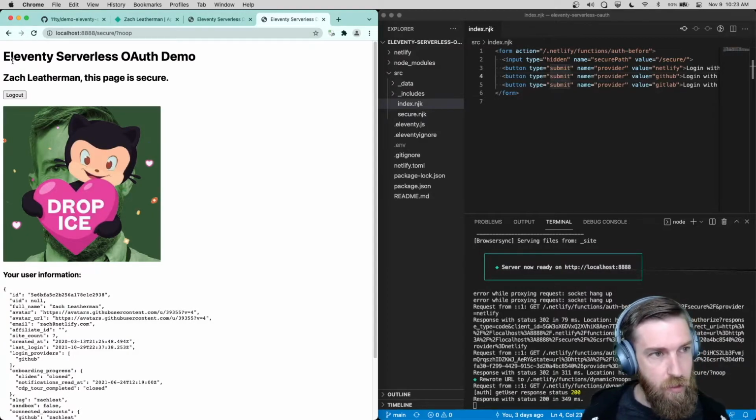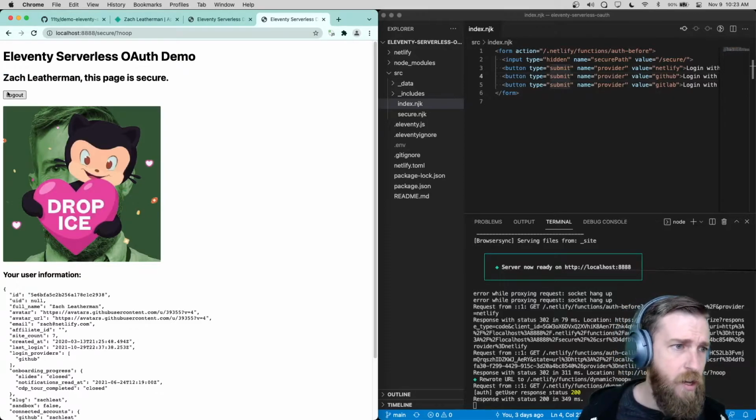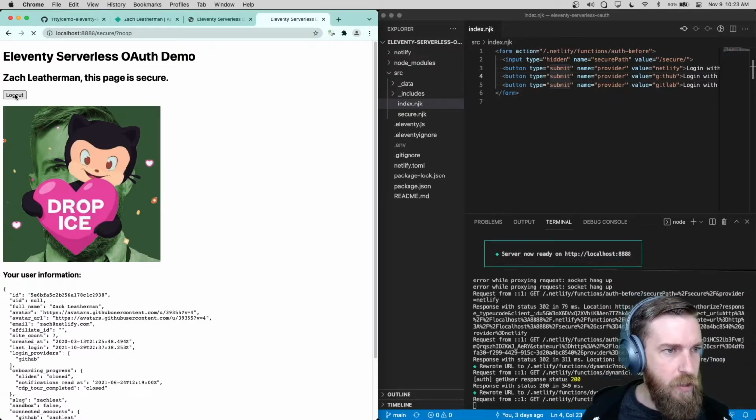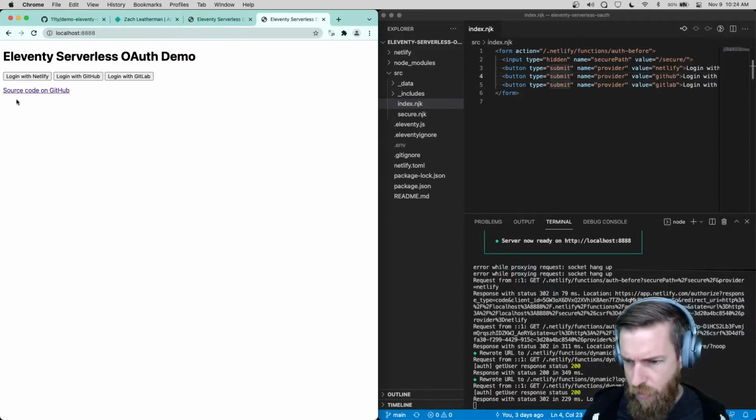We have a logged in experience. This page is secure. It's pulled my name from the Netlify user information. We have a logout button, and we have just a dump of the Netlify user information below. And this is my Netlify avatar. So if I hit logout, it will just take me back to the original screen, which is good. So that's kind of all you need to do to run it locally.